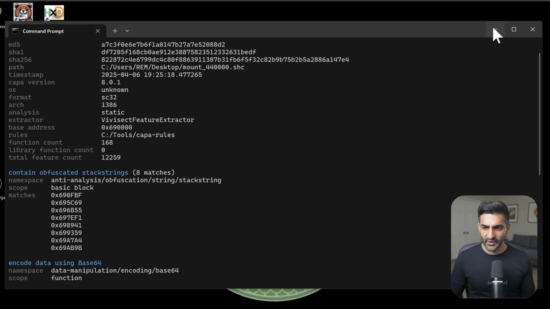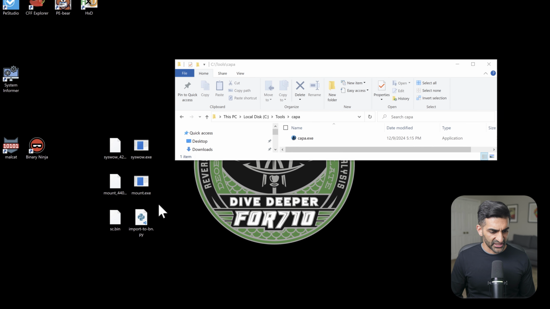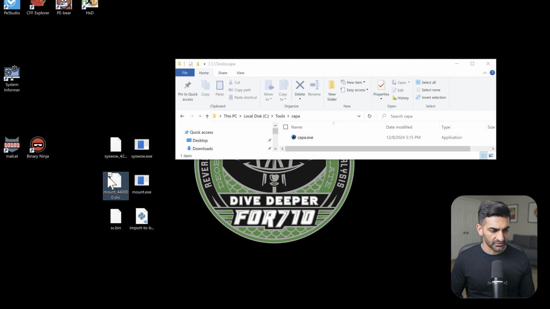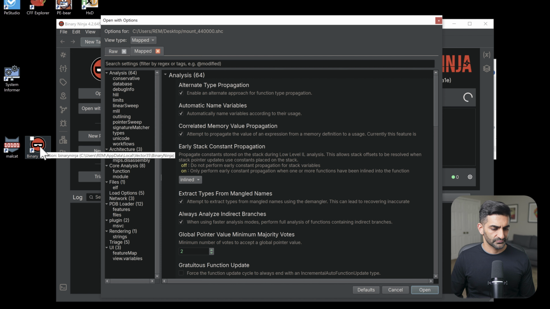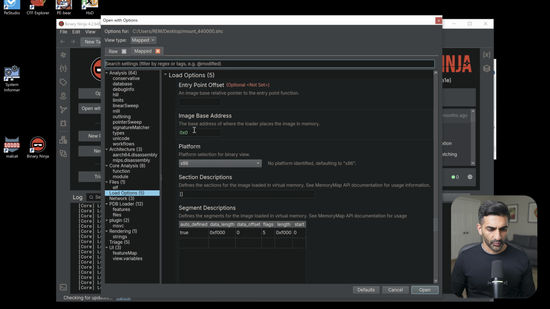So first, I'm going to minimize this command prompt, and I'm going to drag and drop our mount.exe shellcode into Binary Ninja. I'm going to want to specify that base address that was in the Capa output, which is 690000. And as I mentioned earlier, this is a 32-bit Windows code. So we're going to choose Windows x86, and then I'll press open.